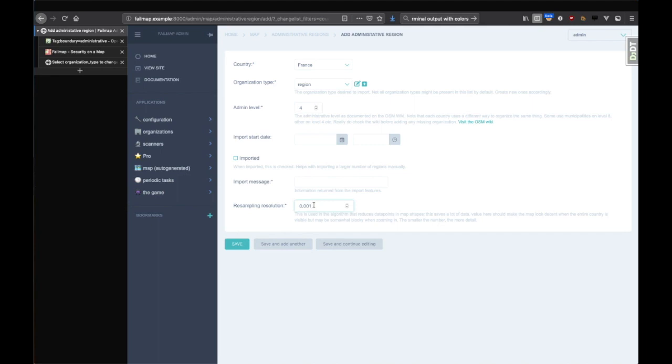And if you make the number too big, you will only see blocks instead of things that look like regions or provinces or anything else. So the default is pretty fine. It might be too large in some cases, so you know what this number means. So let's add the regions and go from there.